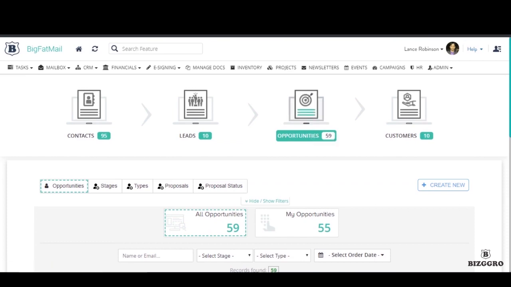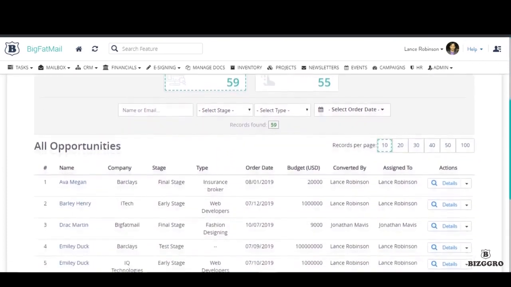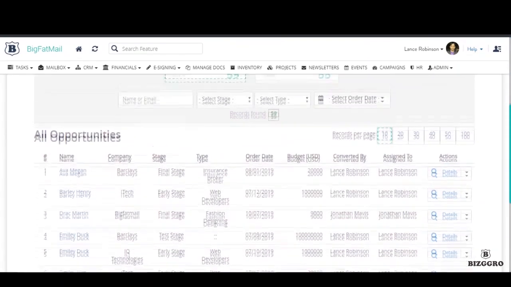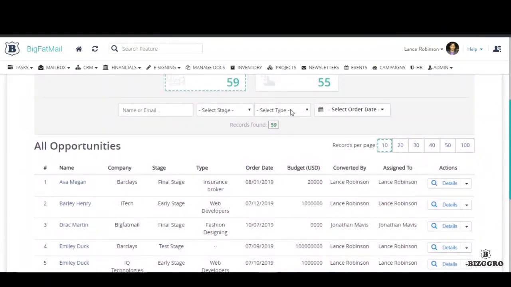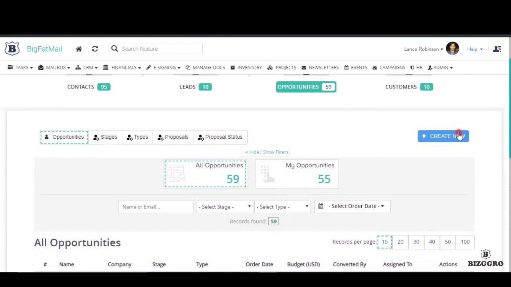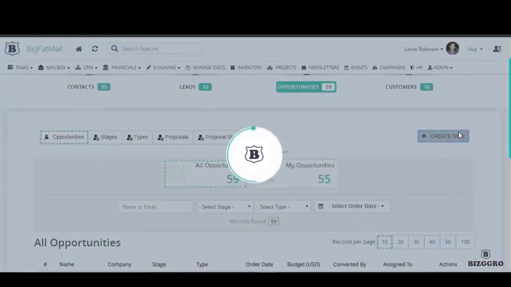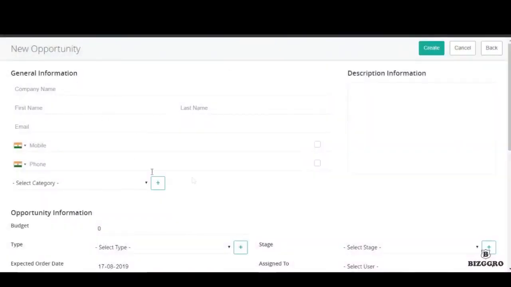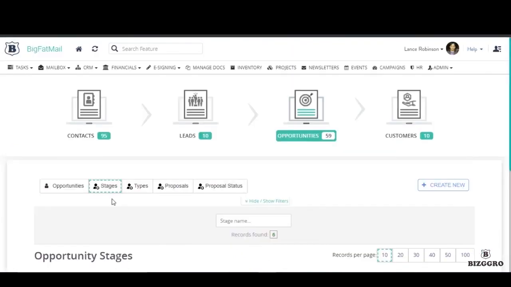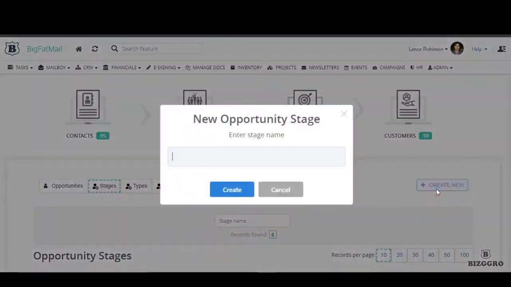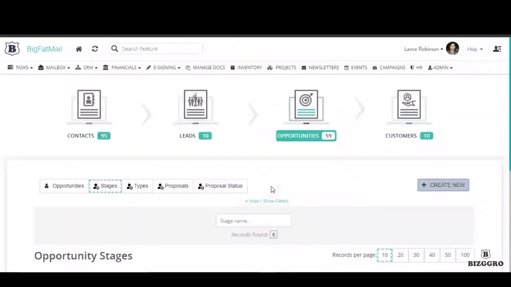Tapping the Opportunities tab will give you a glimpse of everyone on the database, and you can sort them by stage, type, and order date. To add a new contact to your Opportunities database, simply click on the Create New button, fill in the details of your new contact, as well as the filter fields. If you need to create a new category or stage, you can do so by clicking the plus button. You may also want to add a few notes in the description information box. Once you're satisfied with your entry, simply click Create.